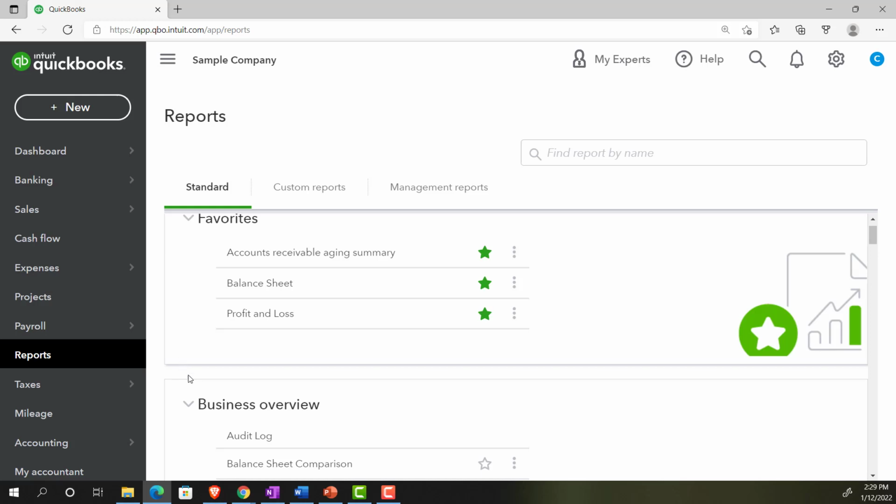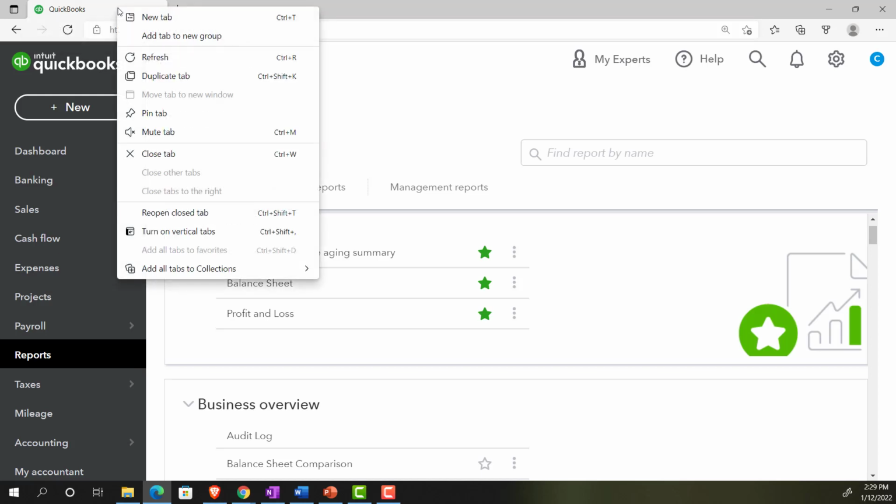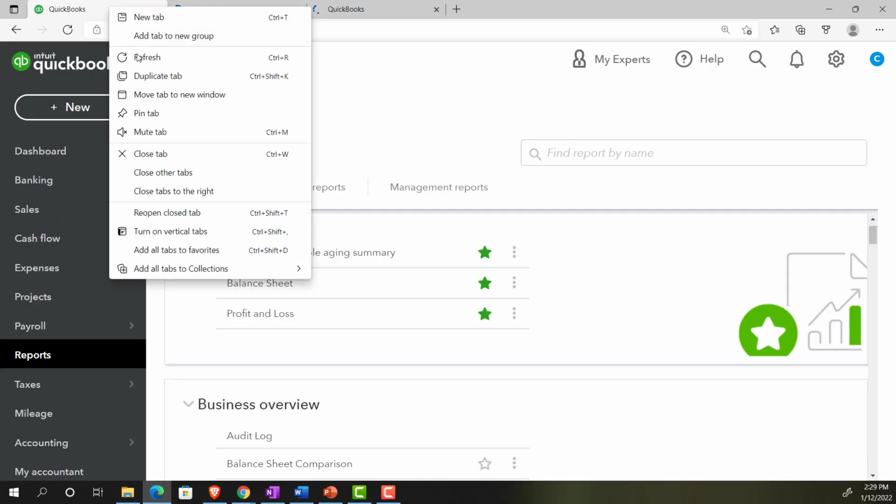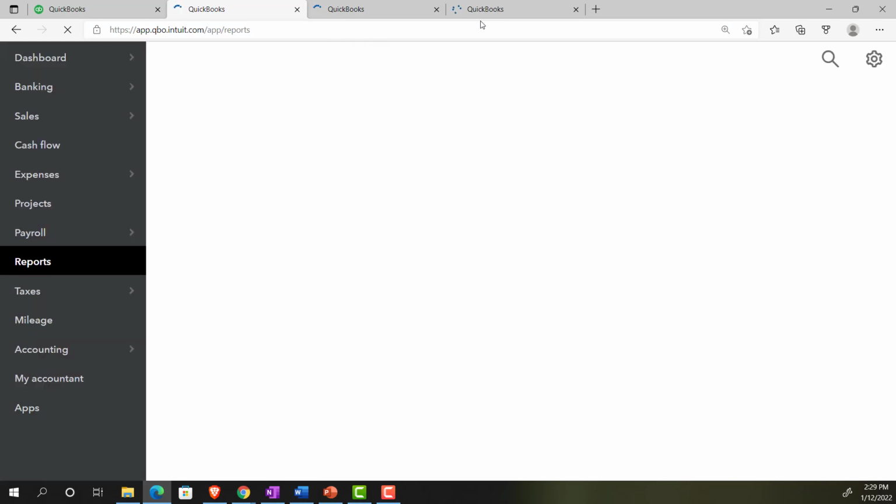I'm going to open up 3 reports. So to do that, I'm going to go up top and open up 3 tabs, right click on the tab up top and duplicate it. I'm going to go to the tab again, right click on it again, duplicate it again, go to the tab again and right click it again and duplicate it again. I'd like to have then the balance sheet, the profit and loss or income statement, and then the trial balance.